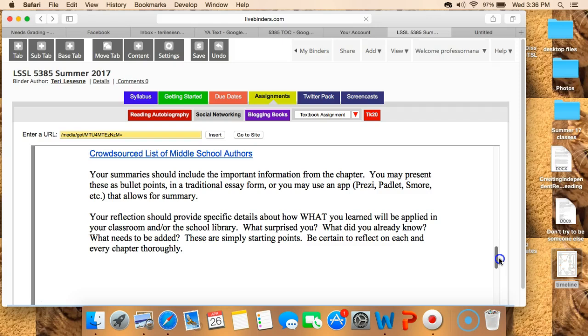Your summaries should include the important information from the chapter. You can present them as bullet points in a traditional essay, or you can use something like Prezi, Padlet, Smore, that allow you to do a summary on those particular apps. The reflection should provide some specific details about how what you learned you're going to apply, either in a classroom or in the school library.